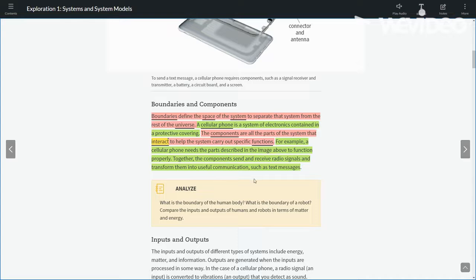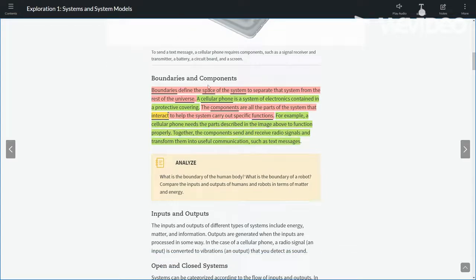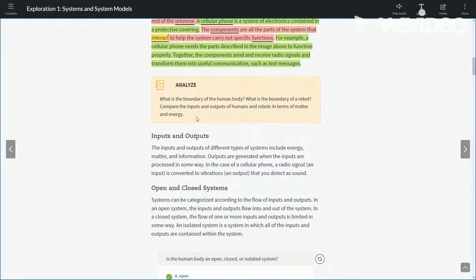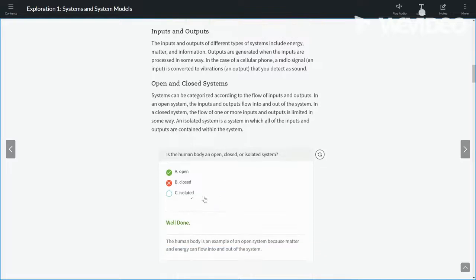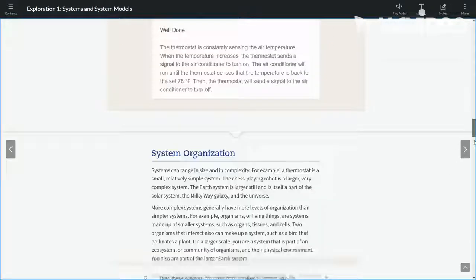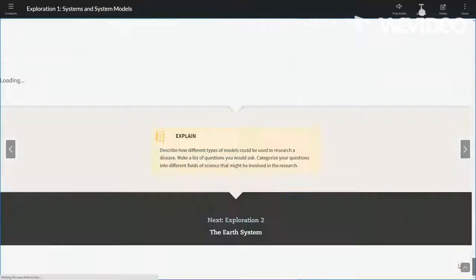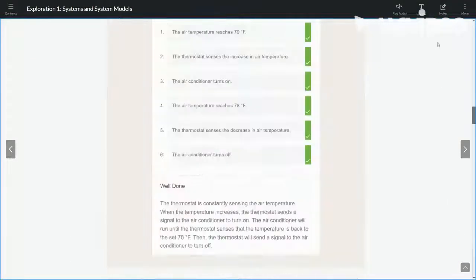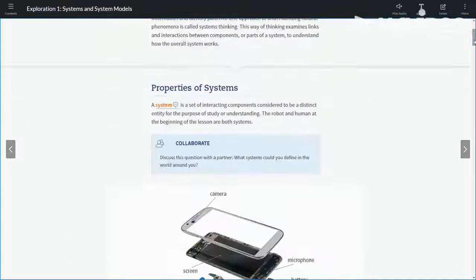And I would repeat this process for all the textbook as I'm going through it, skipping the yellow boxes for now, but definitely answering all of these checks for understanding until I hit the end of the textbook. Then when I get to the end, I might go back to the start and do those yellow workbook questions in my workbook. And I'll talk about that in a future video.